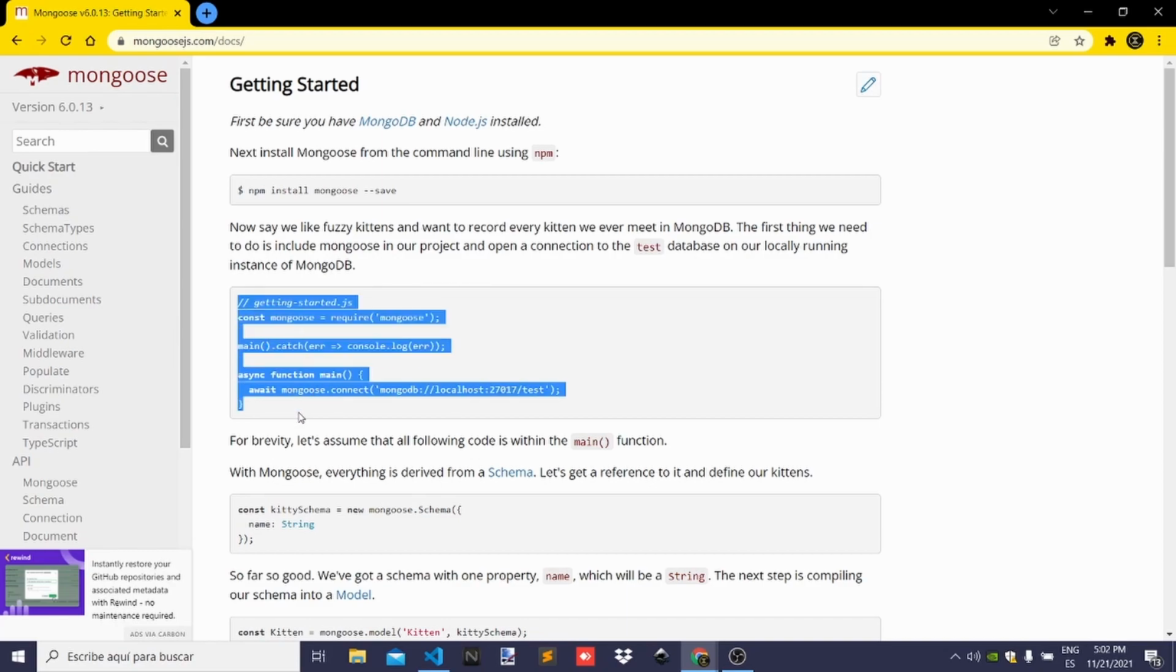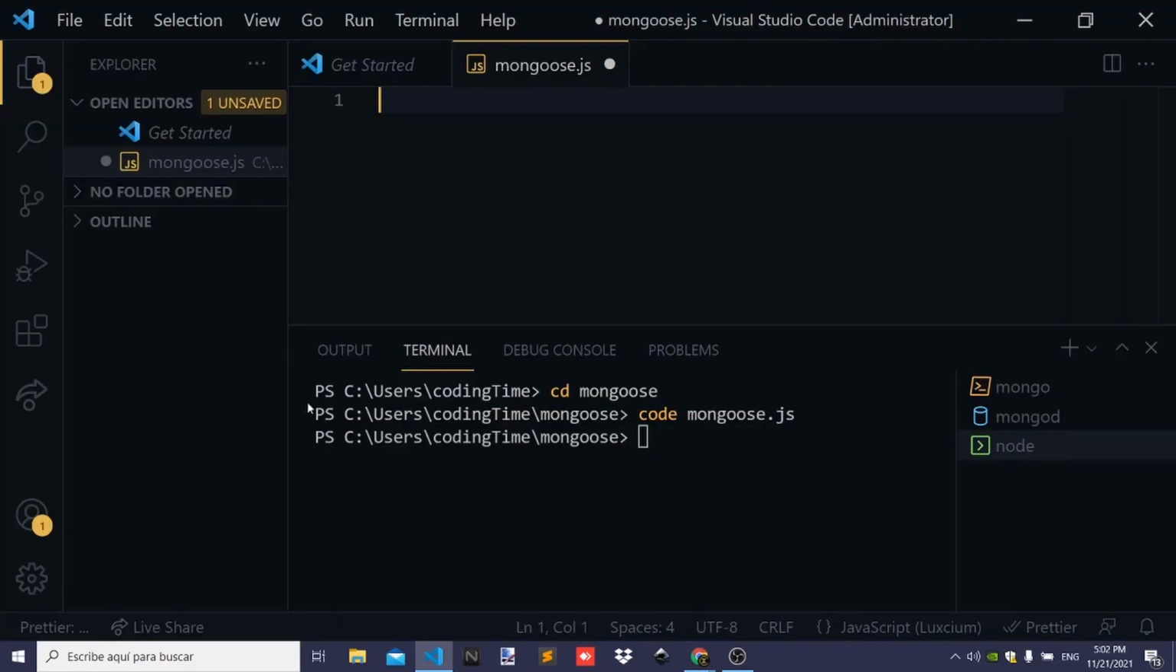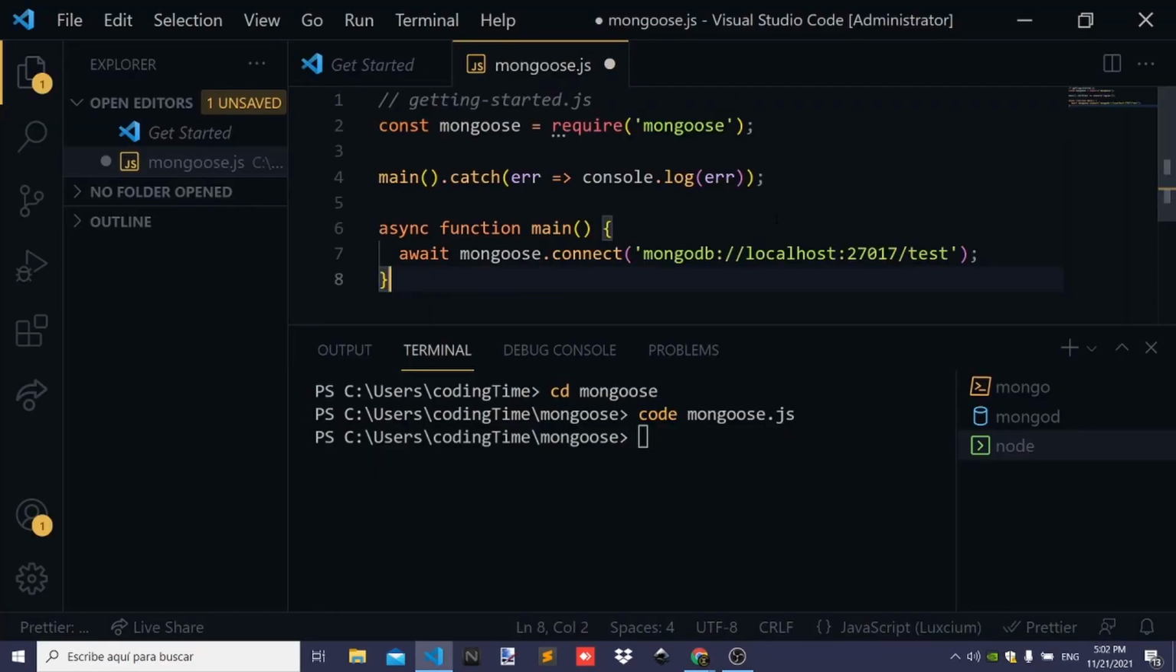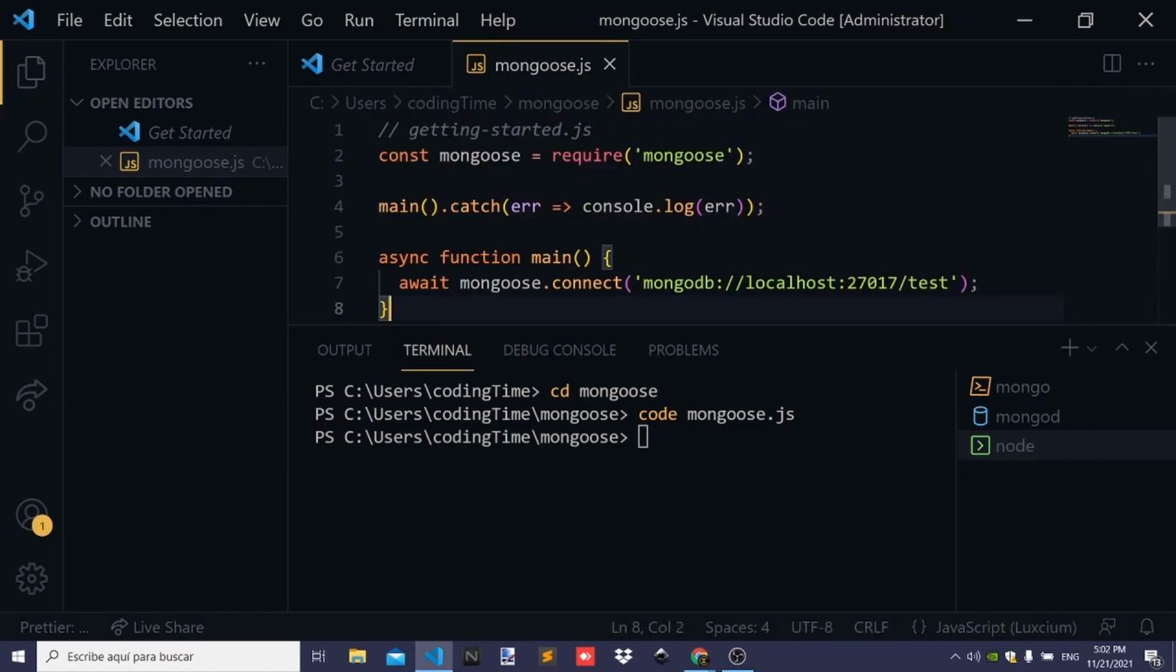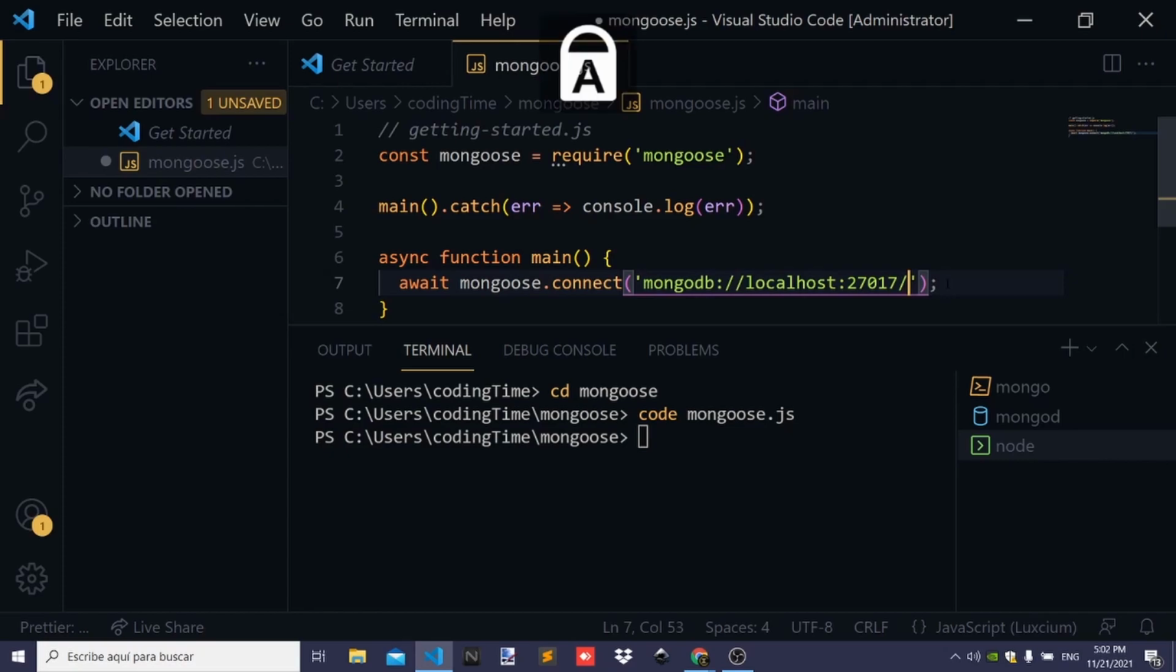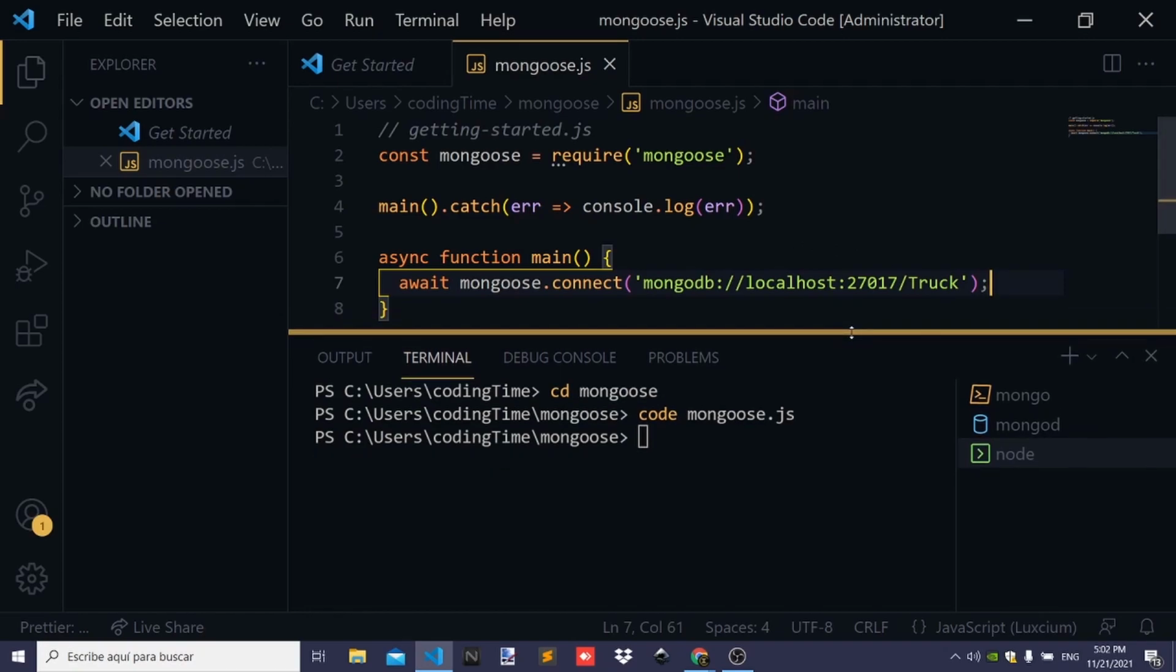Let's copy this and paste it into our application. Okay, Control save. Fine. Remember, this is the port name, and here let's put our database, like truck. Okay, Control save. Let's name it. It's a new database. Okay, fine.